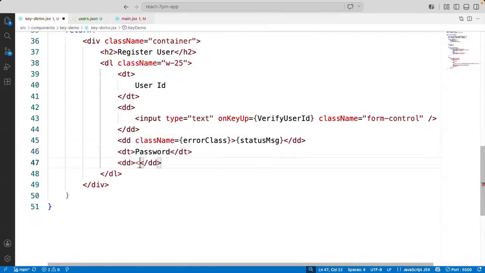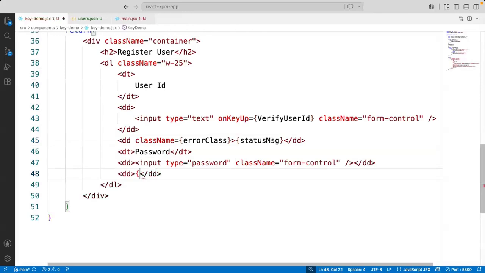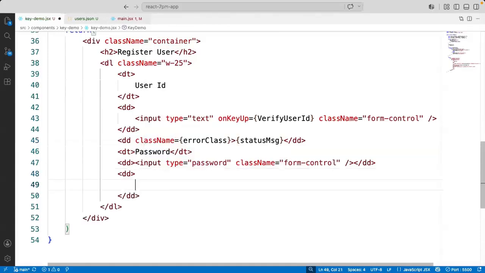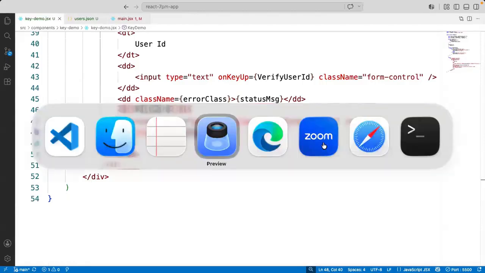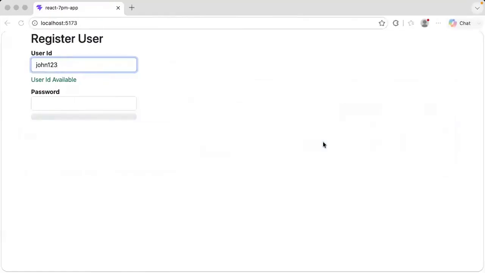So I will put here a text box. Input type is password, and we are entering the password class as form control. Here this time I'm using an element called Bootstrap progress. You see, a progress bar will come in the UI like this.